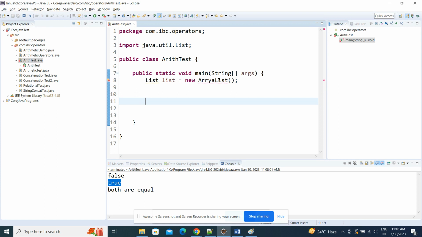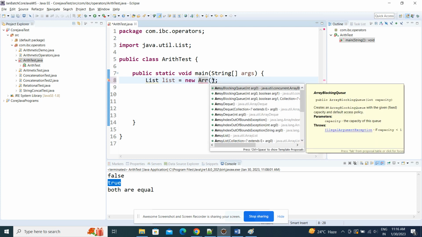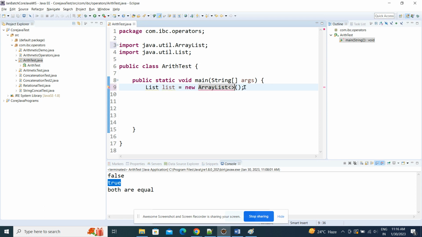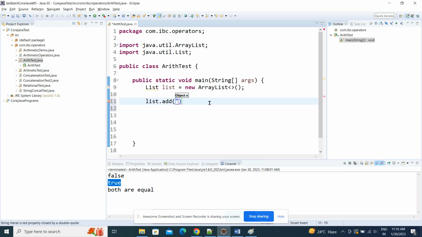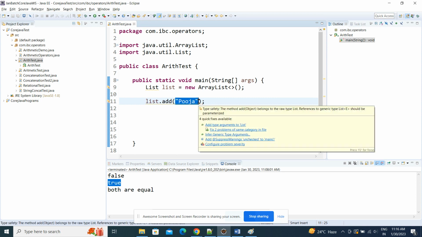New ArrayList created. This list object contains multiple types of data. Let's assume list.add("puja"). That is one object, a string object. What is the type? This one, "puja", is a string, right or not? It is a string object.